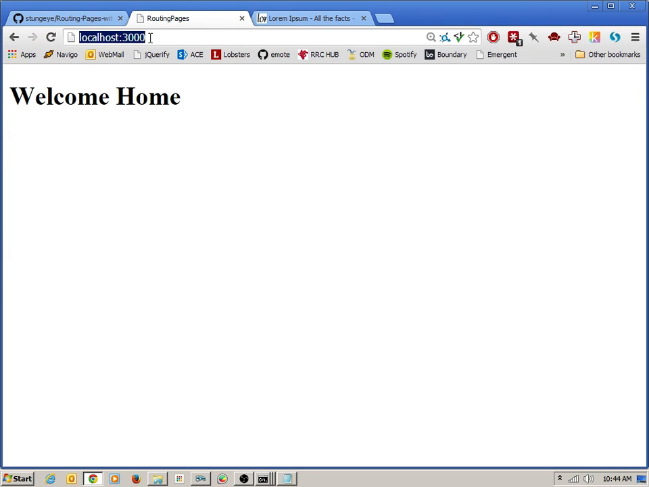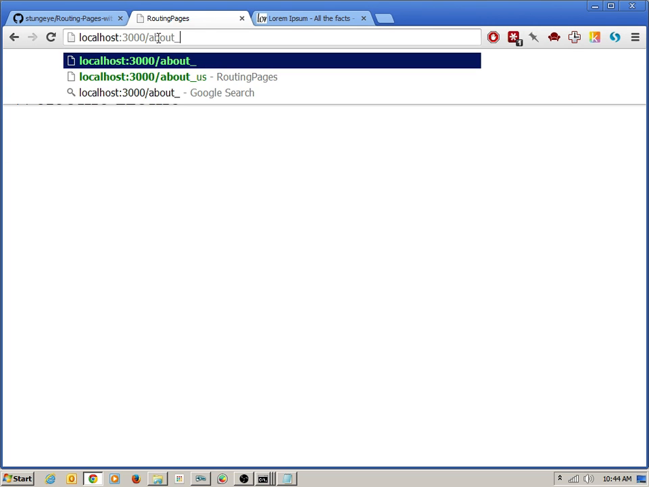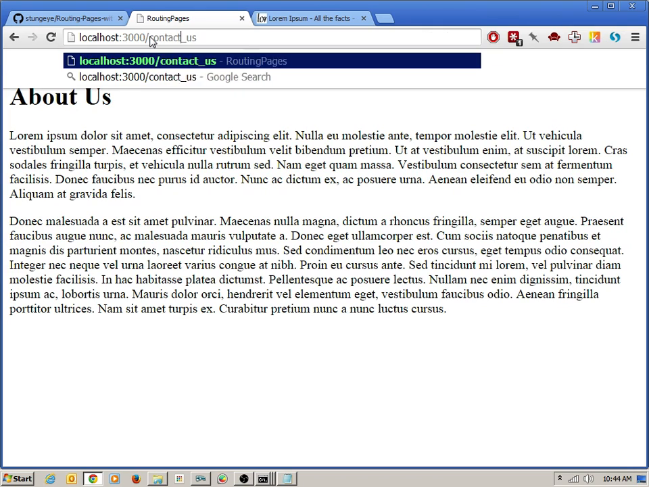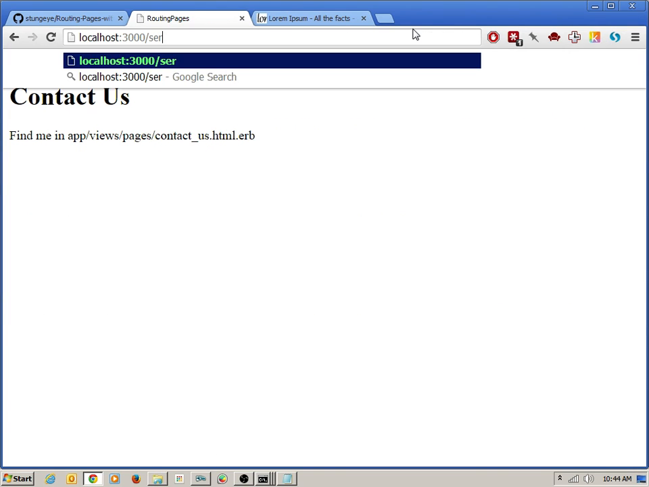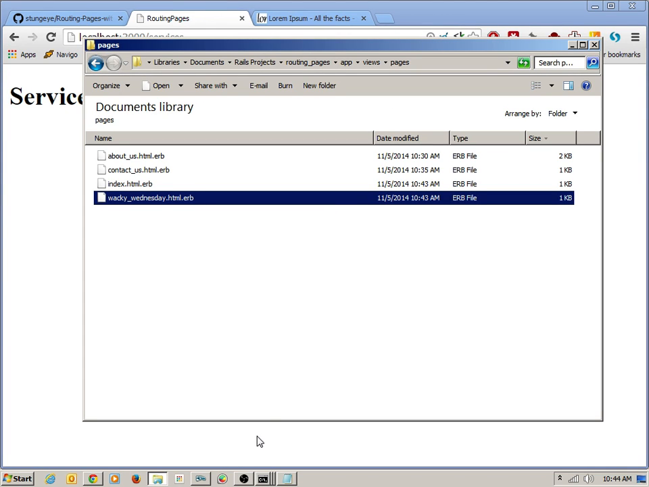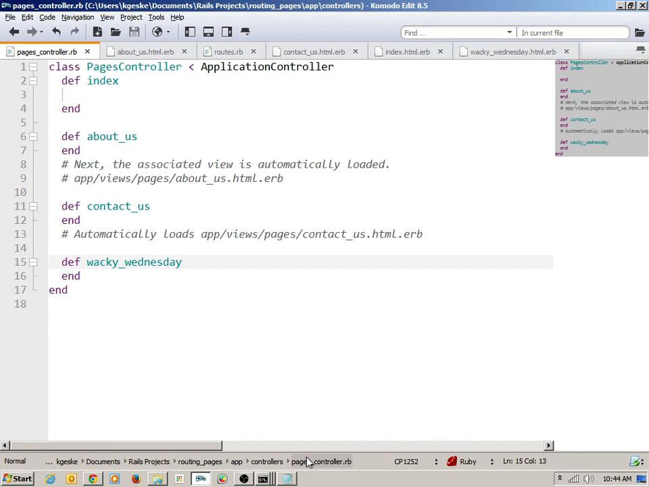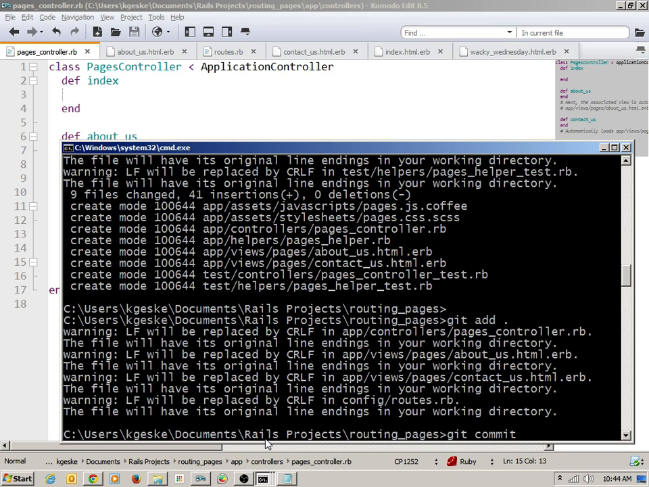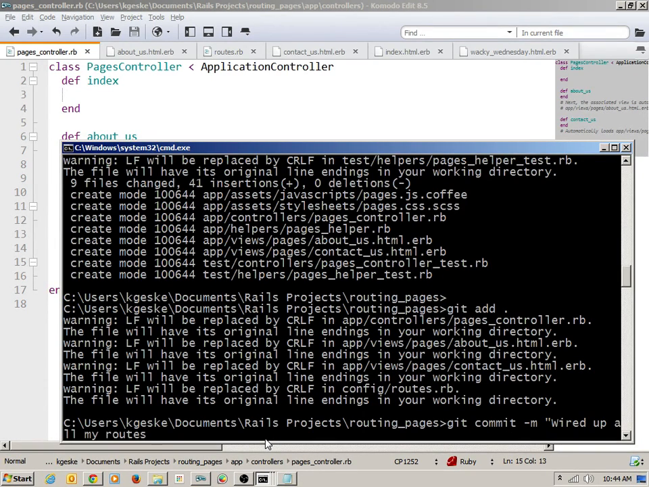Here's my home. Here's my about us, my contact us, my services. They all work. And so again, I'll go to my command prompt and I'll just say git add my most recent changes, git commit them, wired up all my routes with associated actions and views.